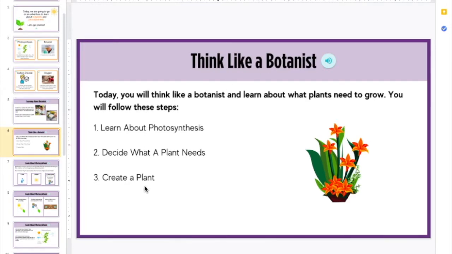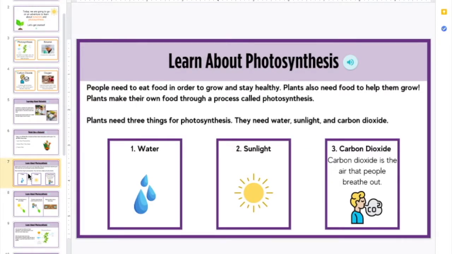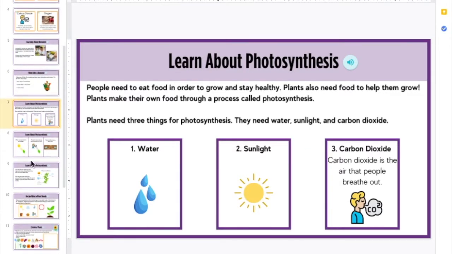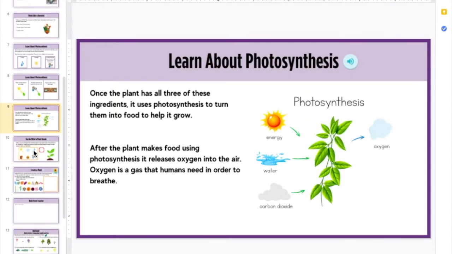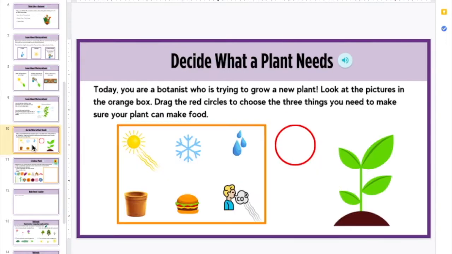And it's just going to be a breakdown of how the activity is going to go. So first they're going to learn about photosynthesis. They are then going to decide what a plant needs, and then they are going to create a plant. So first they're learning about photosynthesis. So here they are, some information on photosynthesis, more info, and then they're into deciding what a plant needs.